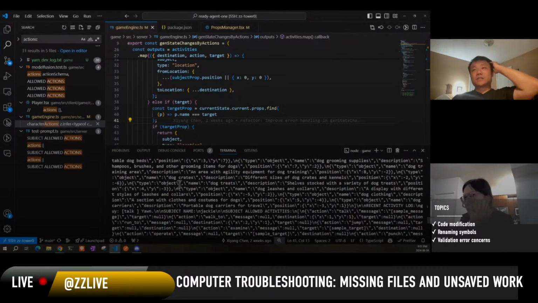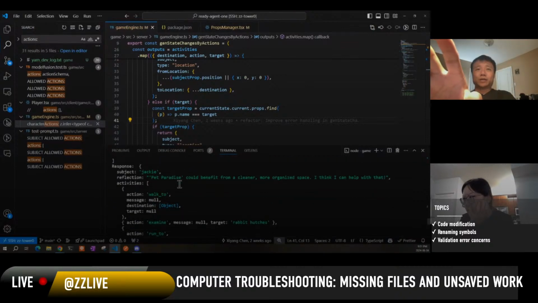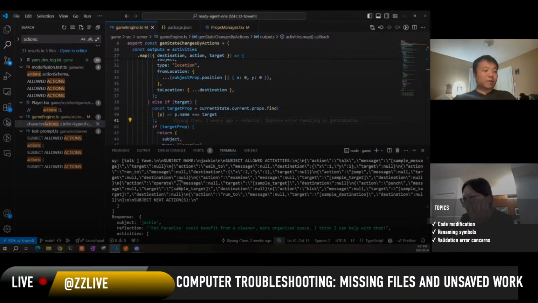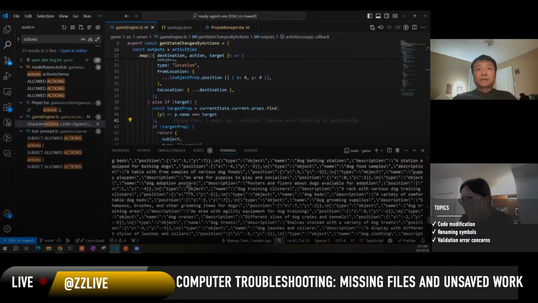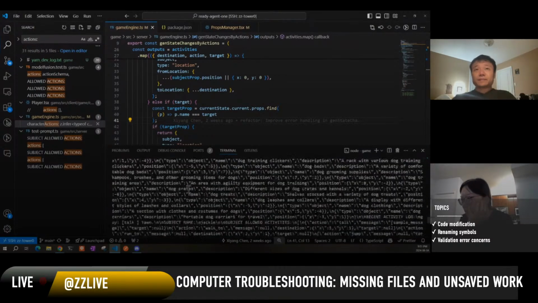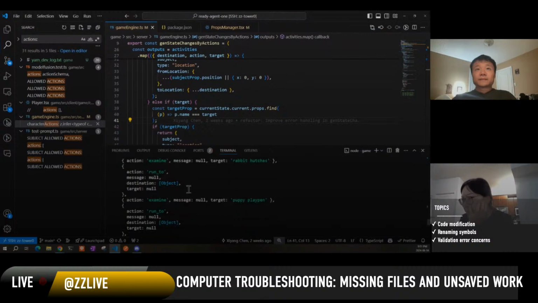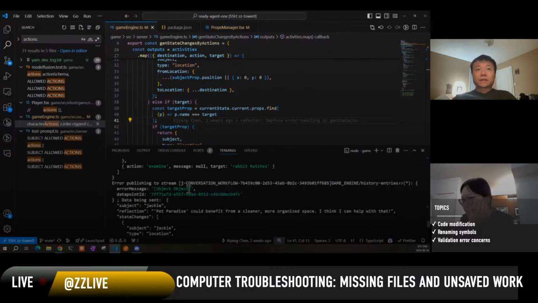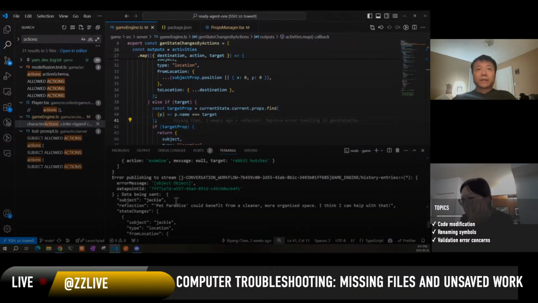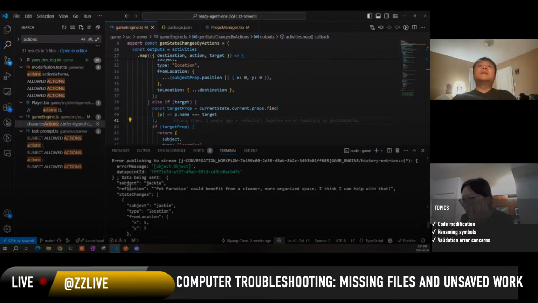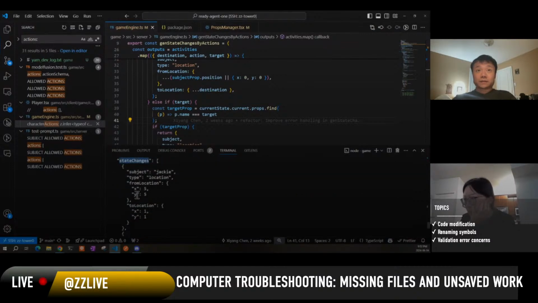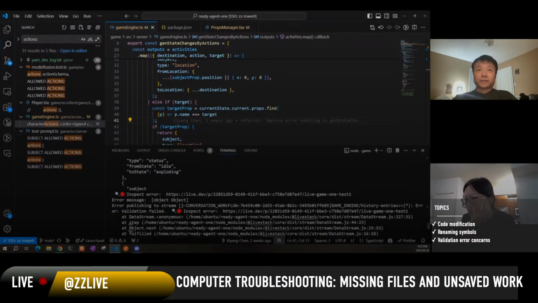Can we just look at the streamified version? I think maybe we can just spot it manually. I see. Scroll down. It just keeps scrolling. That one, data being sent. That's the streamified version: subject, reflection, state changes. State changes is mechanical, so I think it should be okay.